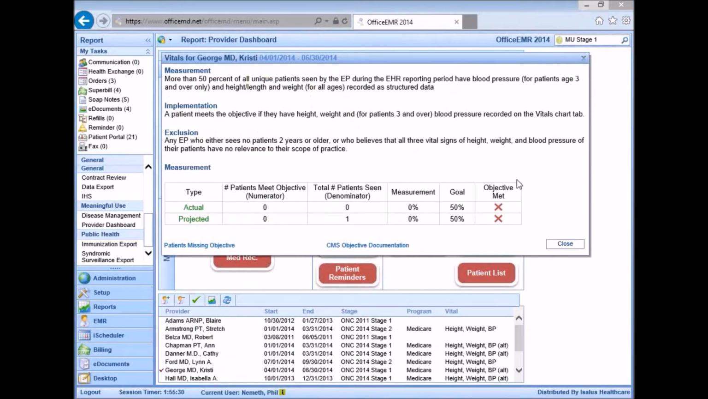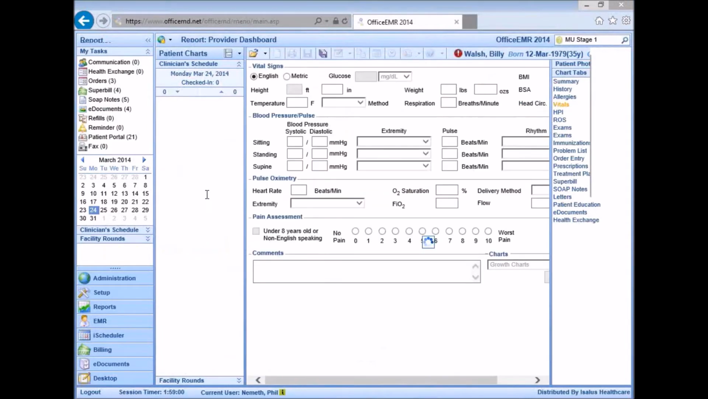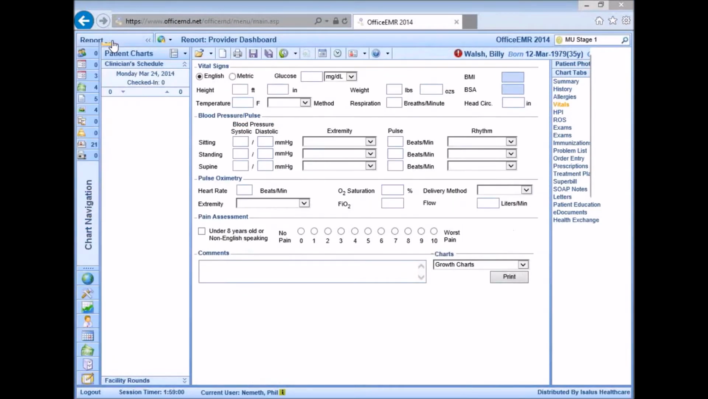Okay. So again, just to quickly recap and show you where that is, if we jump into the EMR here real quick, here on our right-hand side in our vitals chart tab, if we click on that once, and I'm just going to collapse this navigation column down so we can see that a little bit better. There we go.